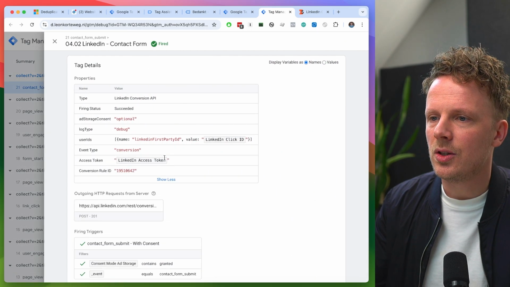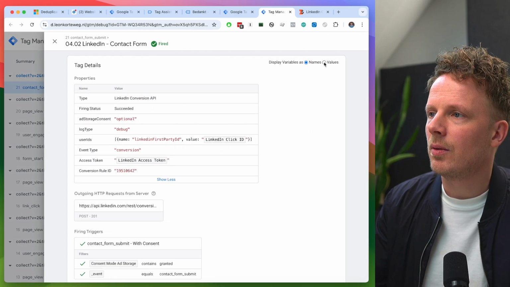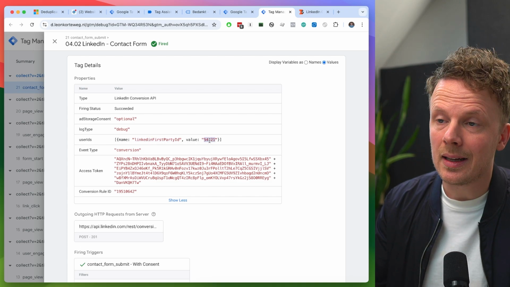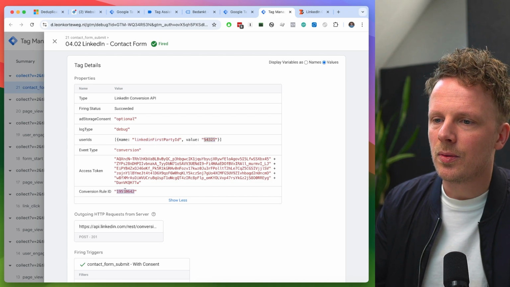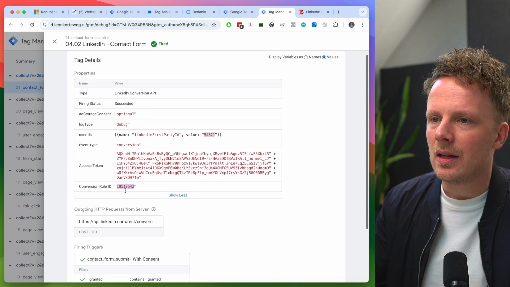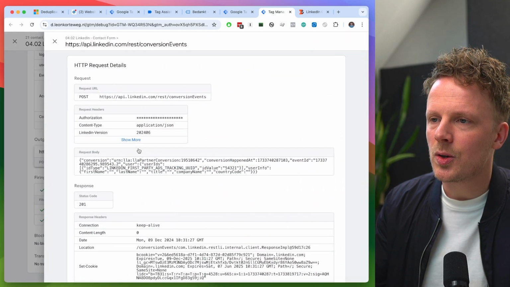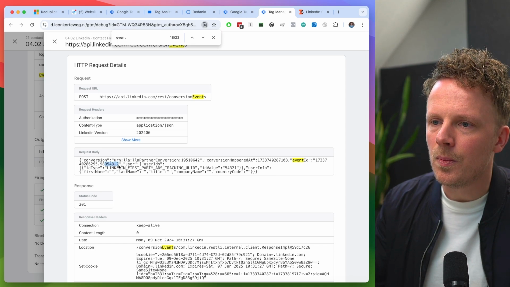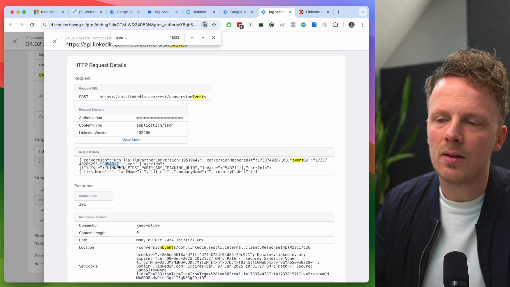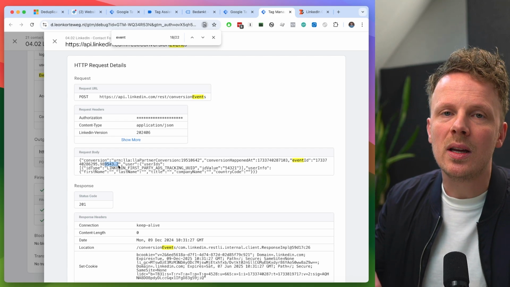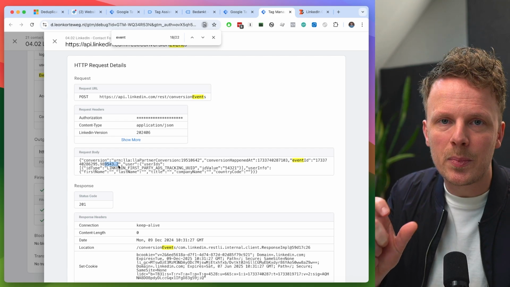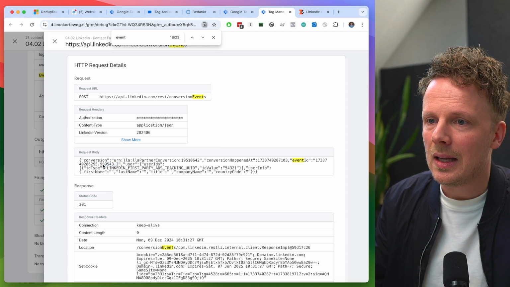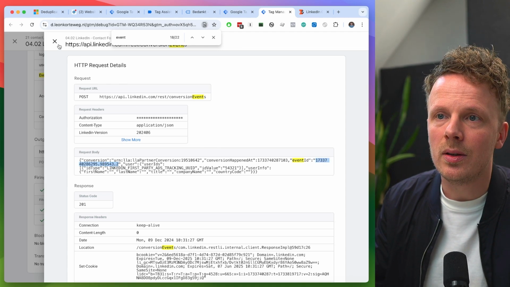Let's open that up. Let's see, show more. Let's say I want to see the values. So it has the first party ID. So this is the click ID. This is also important. This has a conversion rule ID. And let's see if the event ID is also here. Yeah, event ID 543.2. So we didn't set it in the field specifically, but because we are using the GA4 tags and we're using that parameter value event_ID, it automatically recognizes it and it will forward that event ID to LinkedIn.